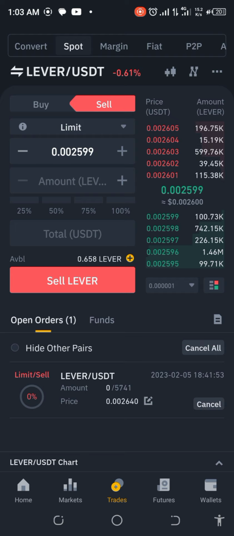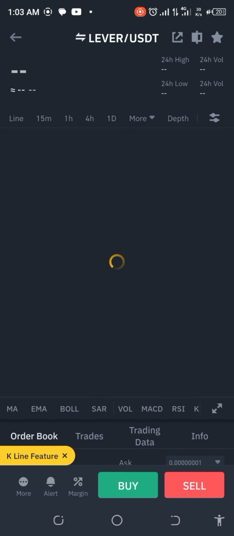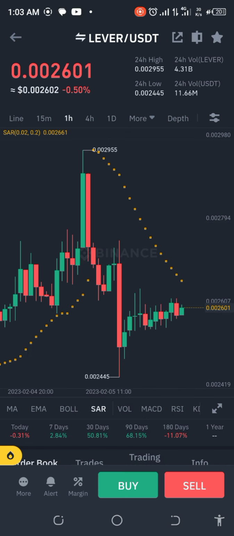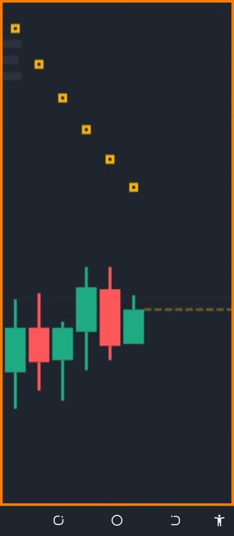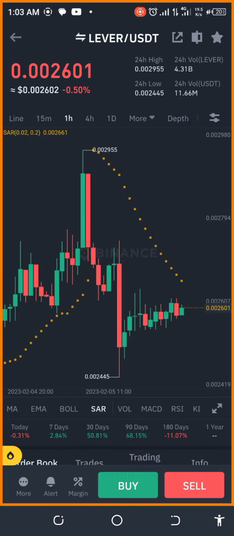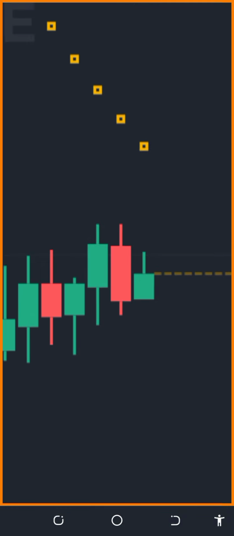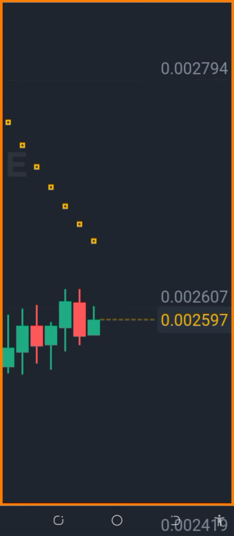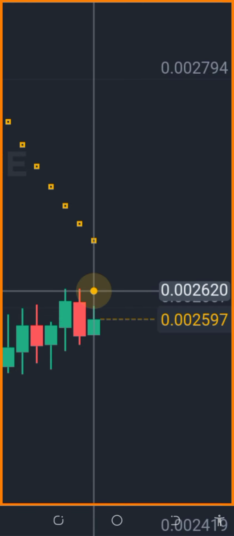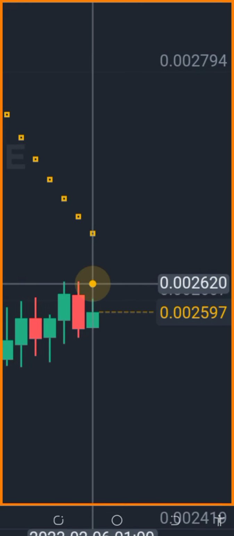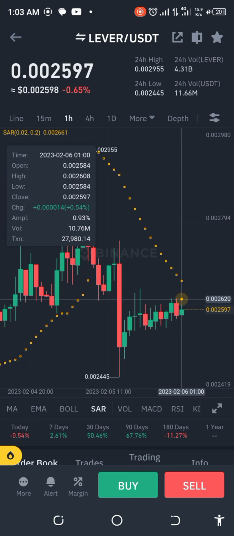If I go to the chart, I've seen that I was very adventurous, still adventurous, with my sell limit. As you can see right now, the price is 25.97, and it's been dancing up and down. The highest it's gone so far is 2620. So I'm thinking that I should just adjust it to 2620 and use that as an estimation.